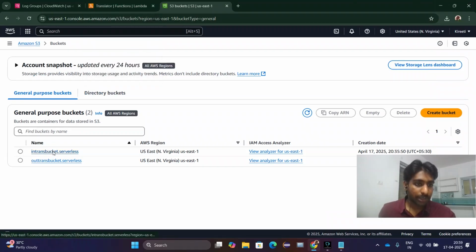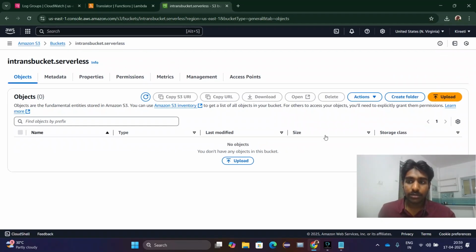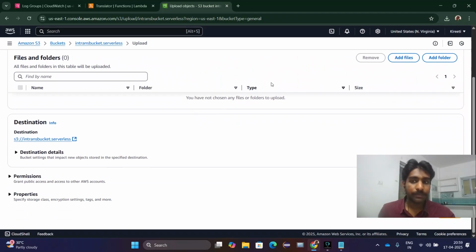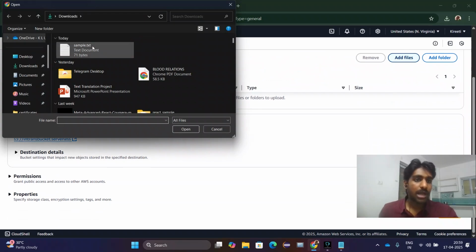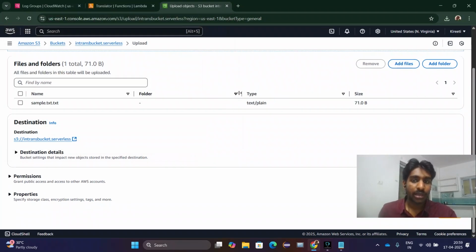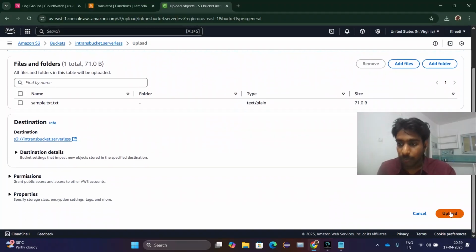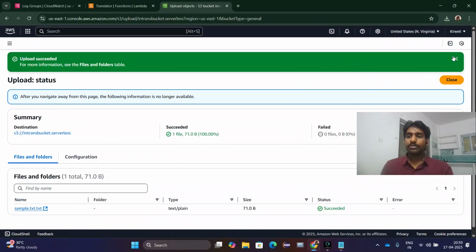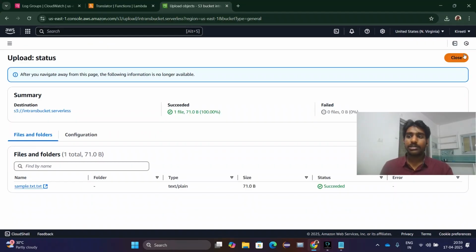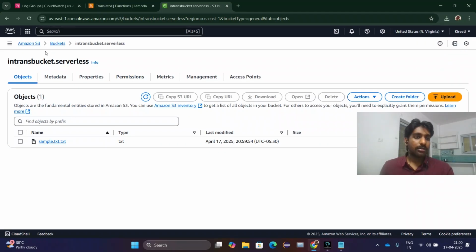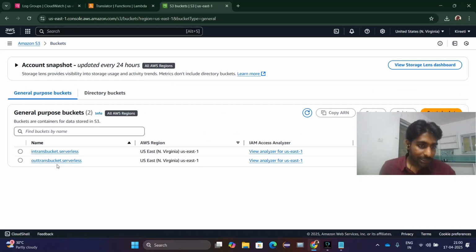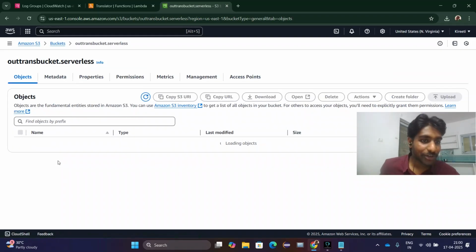So now I'm uploading this file into the input bucket. It will trigger the Lambda function and generate the translated output file into the output bucket. So click on upload, then add files, our sample text file. Now click on upload. So you have successfully uploaded your input file. Now let's check whether the output was generated or not.